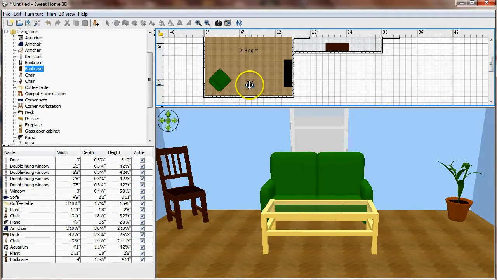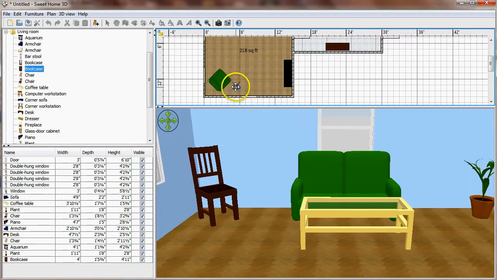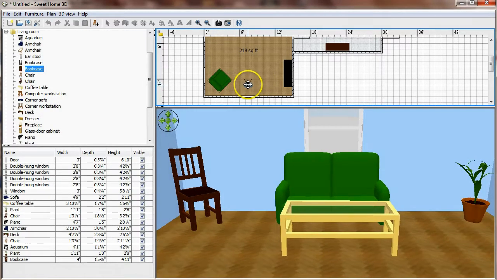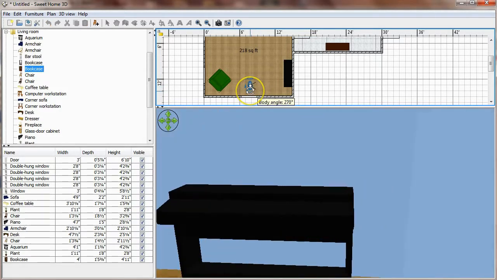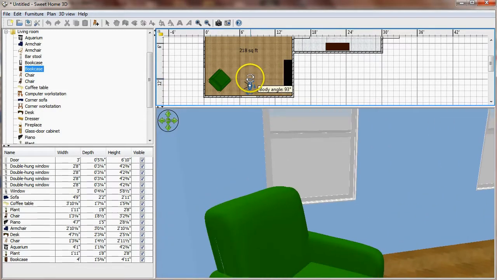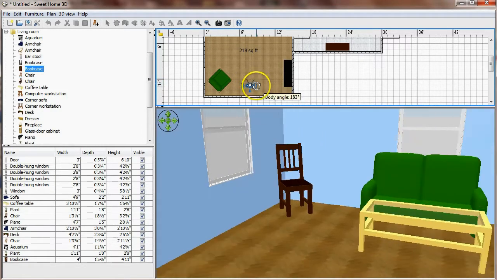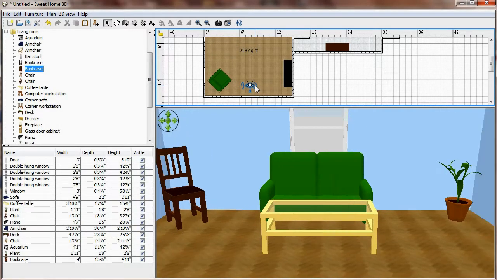So you see as I move the camera up above, my view below shifts. And similar to the way you can rotate furniture, you can also rotate the camera. So here's the rotation handle on the camera. So I can rotate it, look at a different wall. One thing I will mention is it's hard to get it straight again.